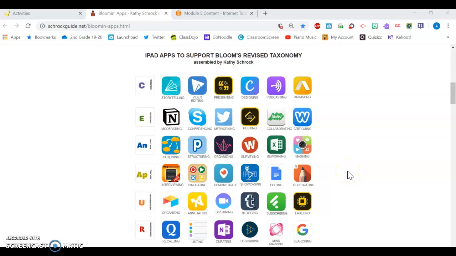Hi and welcome. Today I'm going to explore 6 web apps that can be used on Apple iPads. I focused on iPads because that is the main device that is used in my classroom. While exploring iPad apps that support Bloom's taxonomy, created by Kathy Shook, I came across a number of great apps that support collaborative learning and critical thinking skills.